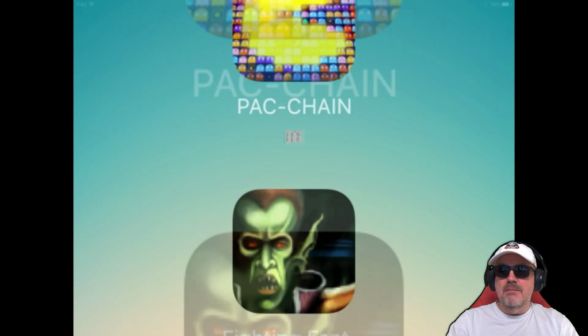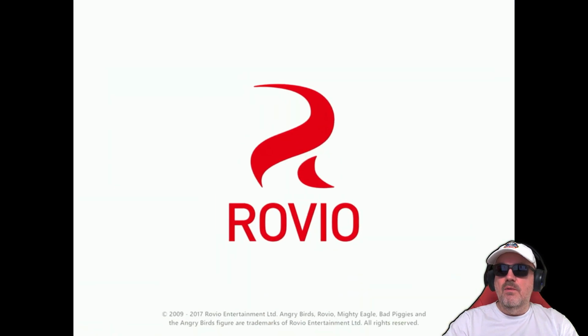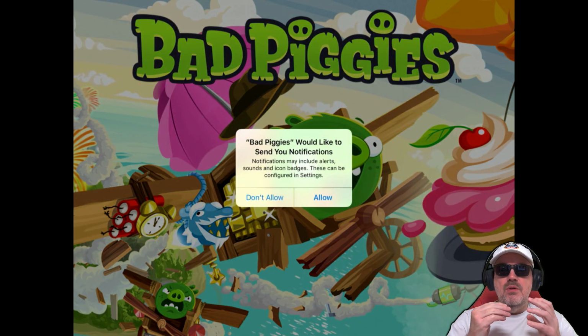Anyway, let's go back to the main screen there, and you look, Bad Piggies has loaded. So that is an old version that's coming up, Rovio or whatever their name is, before they sold out, before they made Angry Birds into the bloody mess that it ended up being. You know, you had games that were not littered with ads.